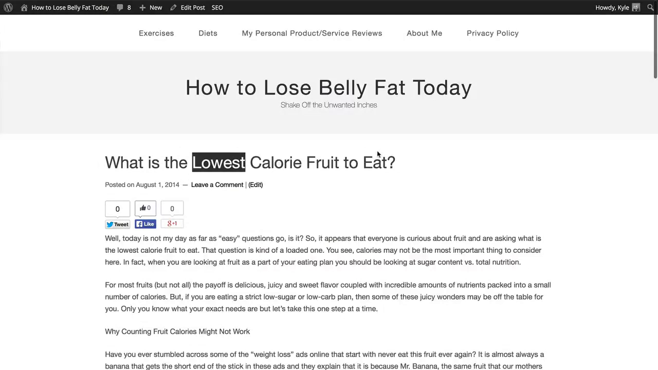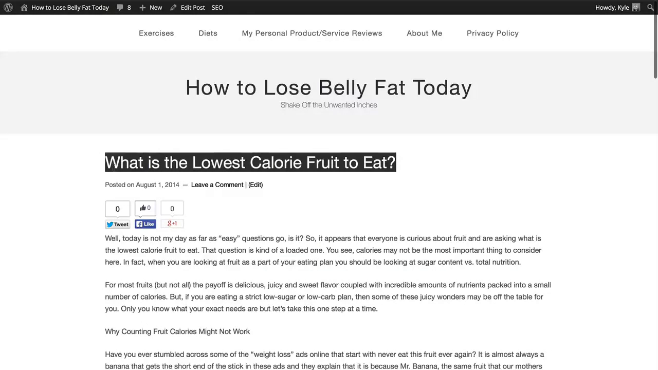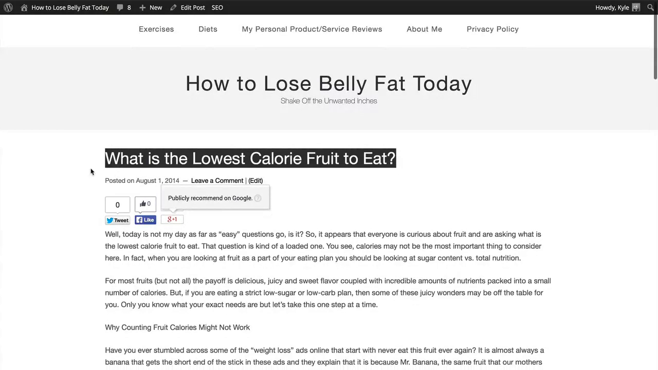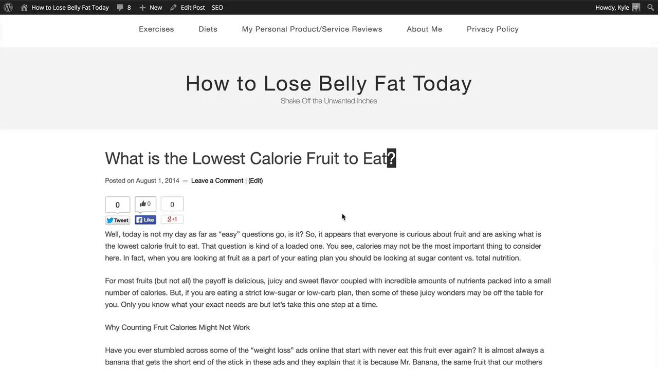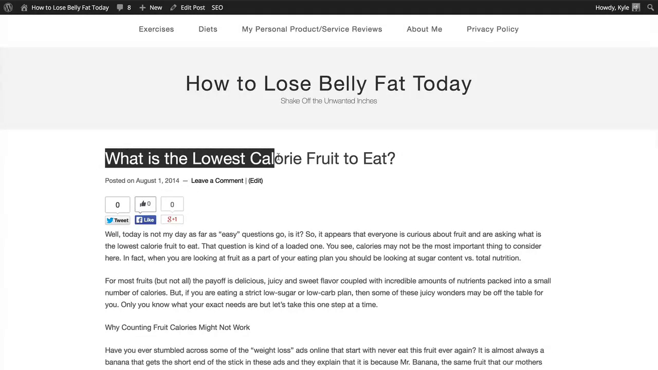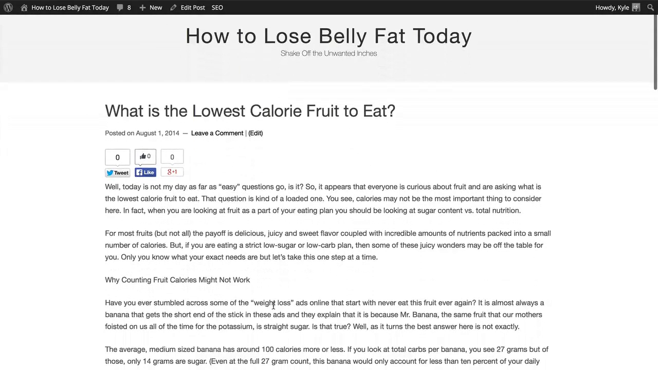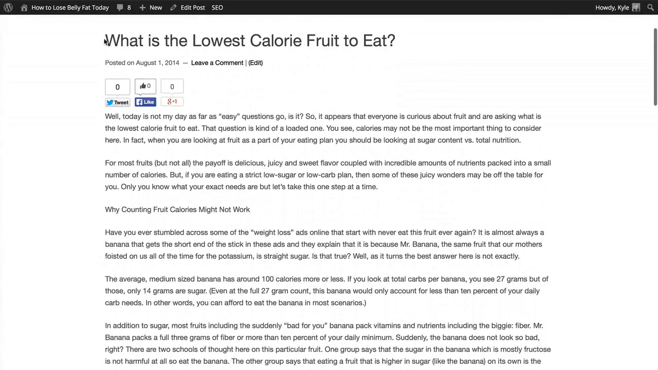The main headline is obviously the most captivating headline of your article, and it's going to be the first thing that people read. So if you're not really delivering within your headline something that's interesting, people aren't going to read it. And what is the lowest calorie fruit to eat is my headline. I could make that, and I likely will make it more interesting, by adding something to it. But I'll cover that later. Right now I'm just focused on making it more readable.